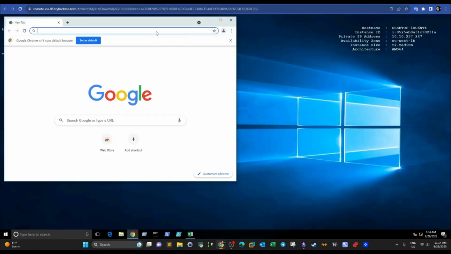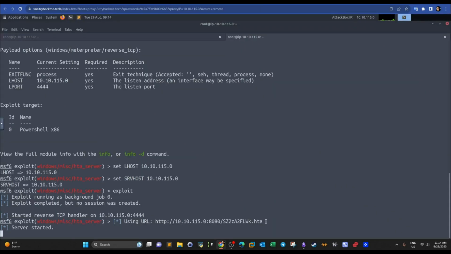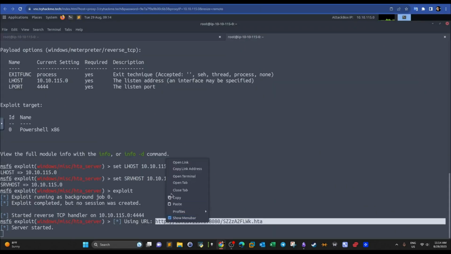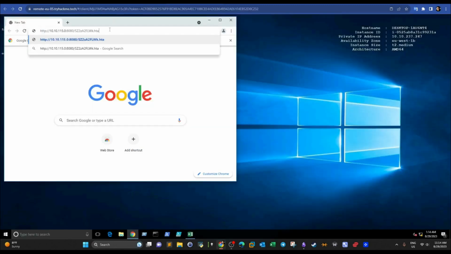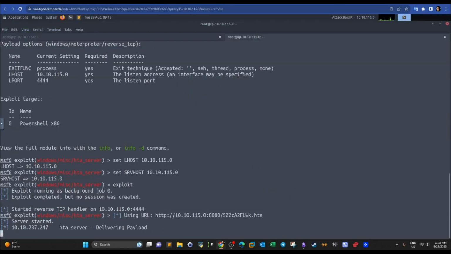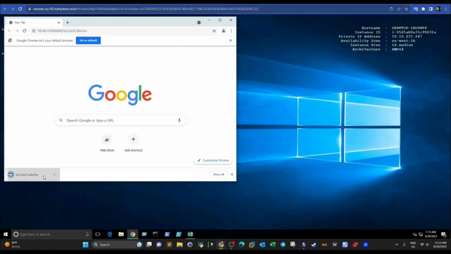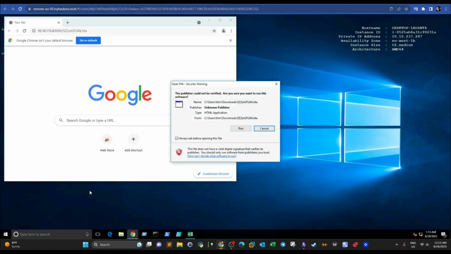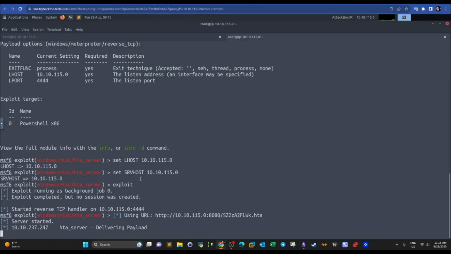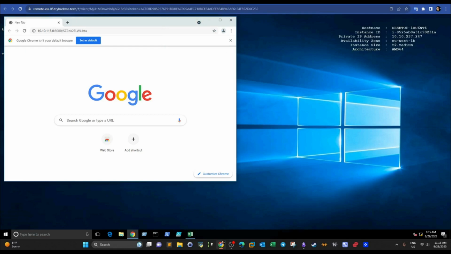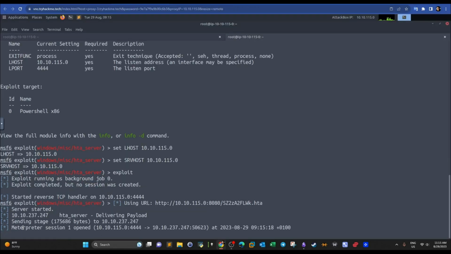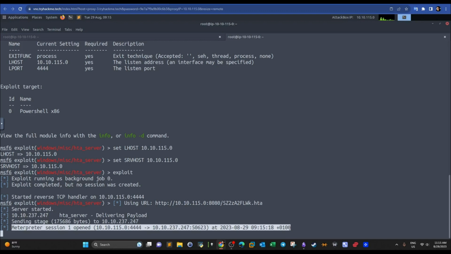Let's go back. So now we, oops, what happened? Let's see here. Copy the URL one more time, and then, so now as you can see, the payload is delivered. So you open the payload, keep, run. You see to have this warning. And now we received the session. So that's another method of creating weaponized payloads.